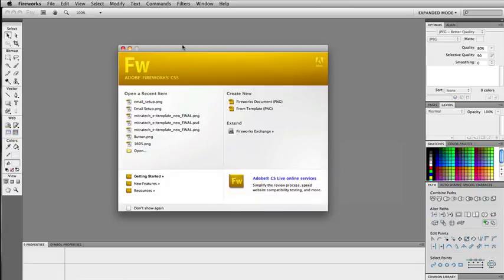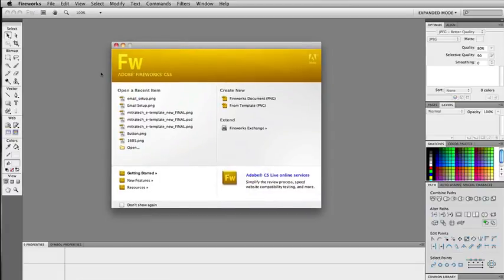Alright, so normally when you open up Adobe Fireworks, this is what you get. You get sort of like this splash screen here, and it gives you options to click on the recent items that you've worked on, or you can click on and create a new document, and that's what we're going to do here.